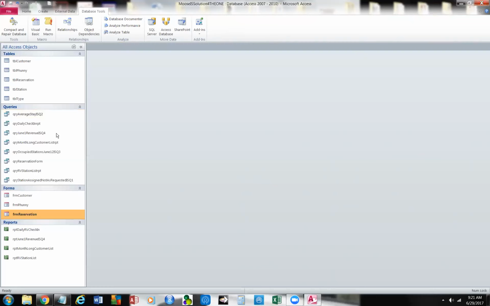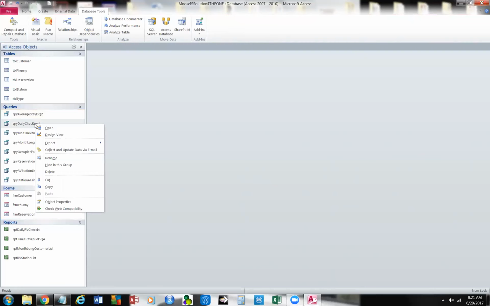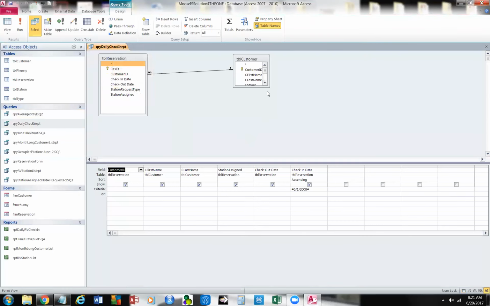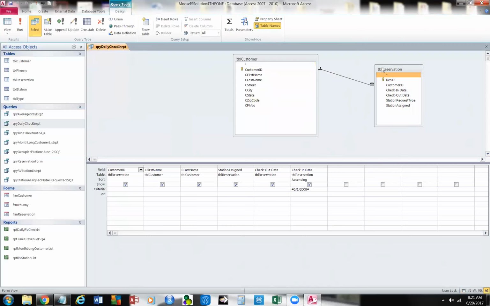Here's a daily checkout report. This is one of the information specifications that she wanted to know about. We'll open it up. This shows us their check-in date, their checkout date. Let's go down here into the design view, and we'll see that here we're using the table customer. I'm going to move those around so it's clear.